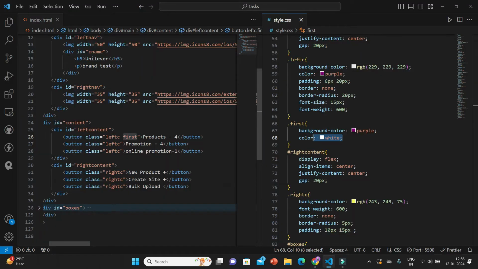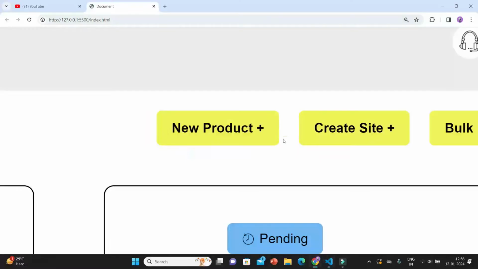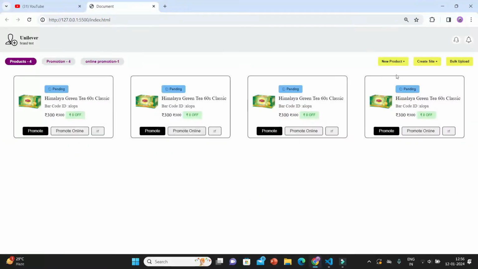Similarly, on the right-hand side I created these three buttons. In these three buttons I gave the background color yellow. I increased the font weight as well as the font size, and I gave the font color black. And this is the border radius, you can see a small curve. So my background color is yellow, font weight 600, border none, border radius 5 pixels, and padding 10 pixels and 15 pixels. So this is my whole content.